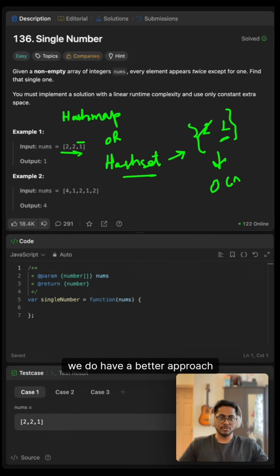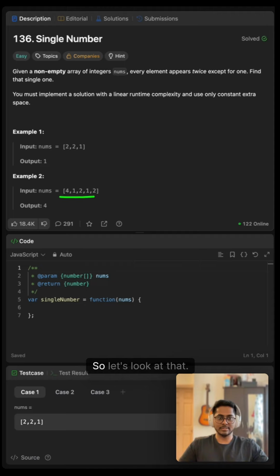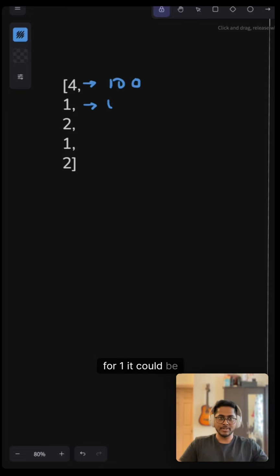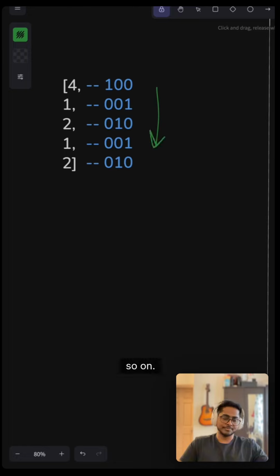We do have a better approach by using bit manipulation. Let's look at that, and we'll be using the XOR operator for this. Let's take this example here. The binary representation of these elements could look something like, for this 4, it will be 1 0 0. For 1, it could be 0 0 1, and so on. There could be trailing zeros as well. We can ignore that.